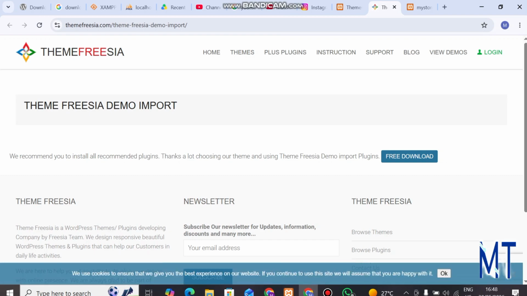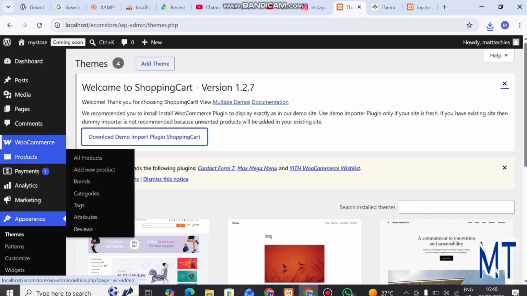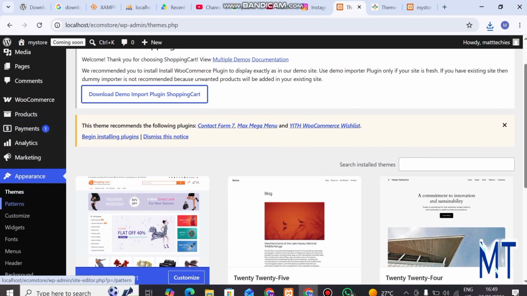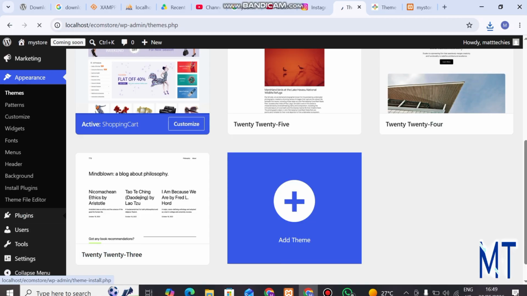So the plugin is even identical with the plugin that works with the one we used for the blog, to get the demo. So let's just install this. It's downloading. Okay, the download is done already. So I'll come back to themes here. It is a plugin we downloaded, so we need to go back to plugins and install that plugin. Add plugin.